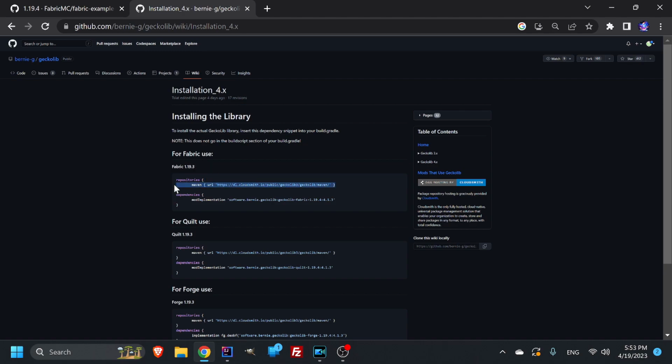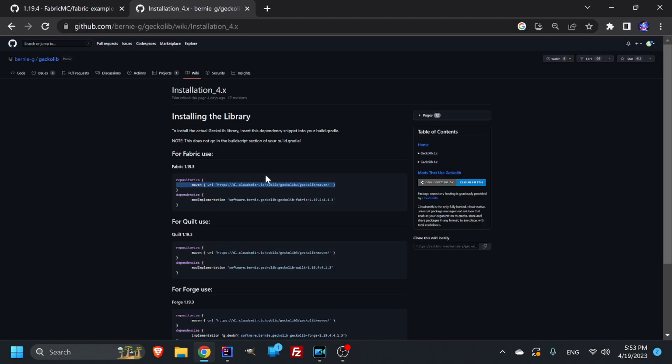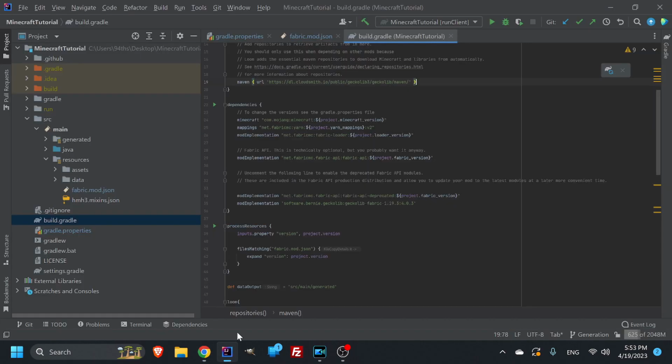So first thing, we're going to copy the repositories. I don't think this changes, but I just copy it just to be sure, and then we Control V, and then that was that. And then we go into this part, the dependencies, and then we are going to copy that little piece of code. Then we're going to go to our dependencies, Control V, and then from here you are all set to go.